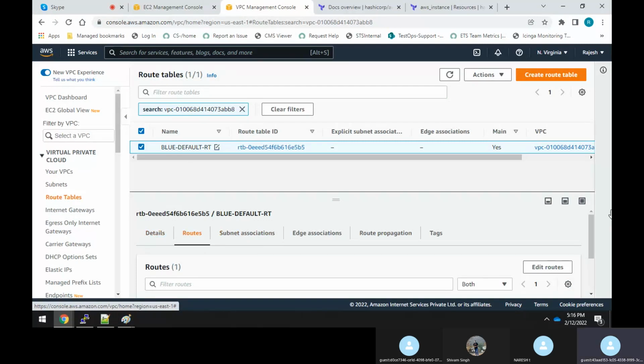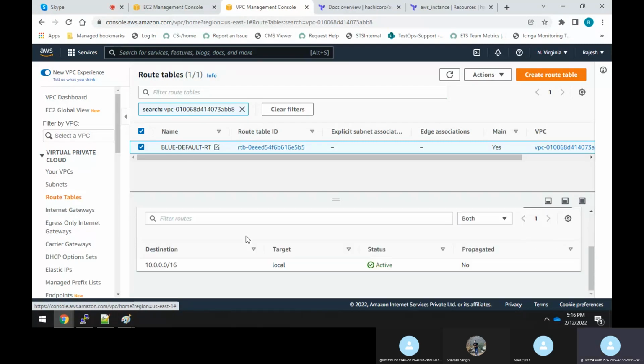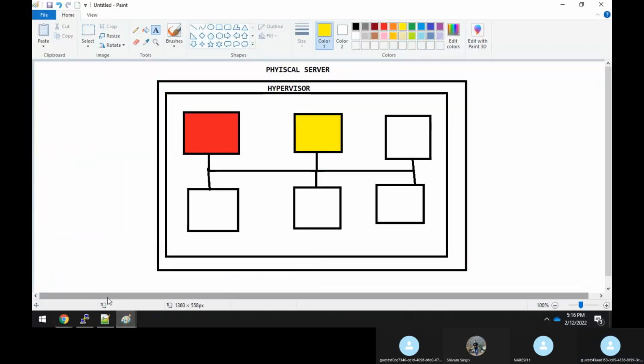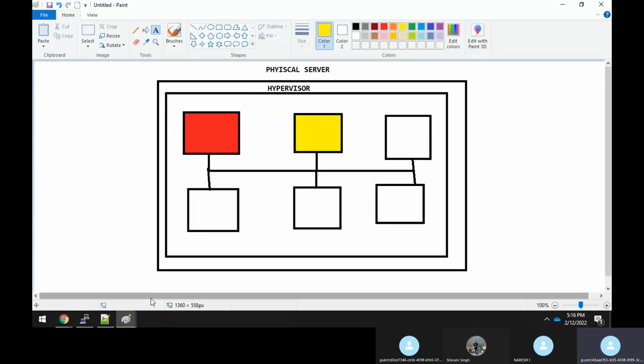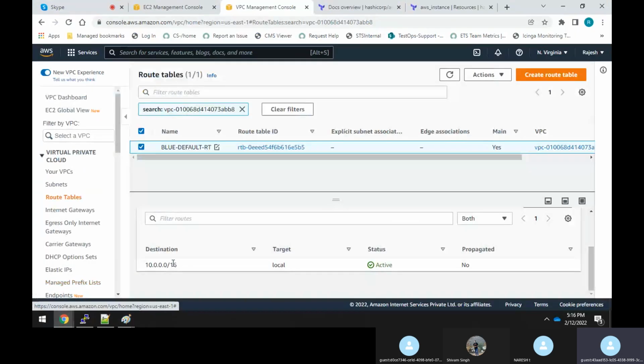So what do they give in the routes? Now these are local routes. It means that if server one wants to communicate with server two, or server two wants to communicate with server three, or these three machines want to communicate with each other, they can use this local route. See, they can use this local route, right?